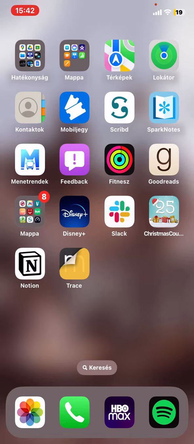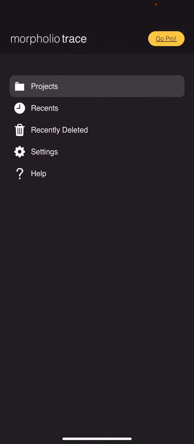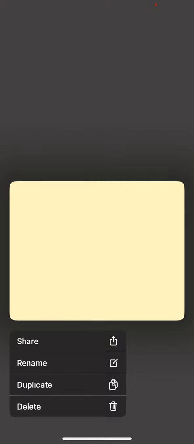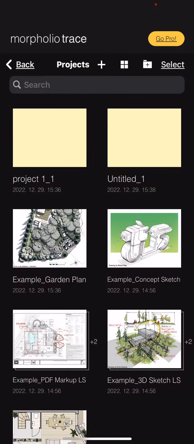Let's jump into it. First of all, open the application on your phone. And then click on the project button. And then just tap long on the project that you want to delete. And click on the delete button. And your project is removed.